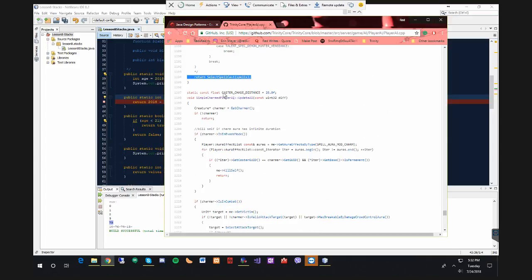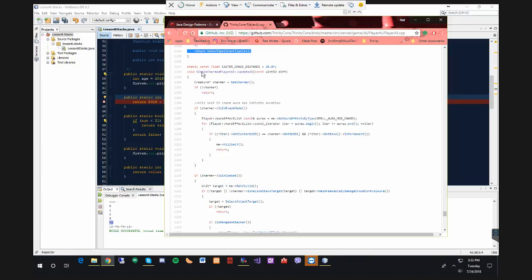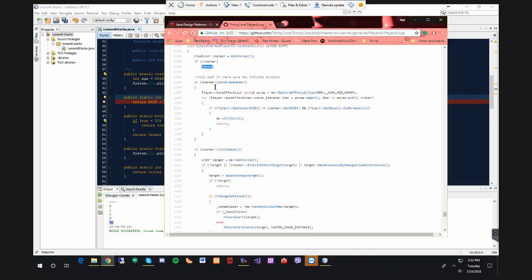So right now down here, for example, simple charmed player AI. This is the name of the method. Let's see what happens in here. It gets the charmer. Okay, all right. If there is not a charmer, then it just gets out of this.